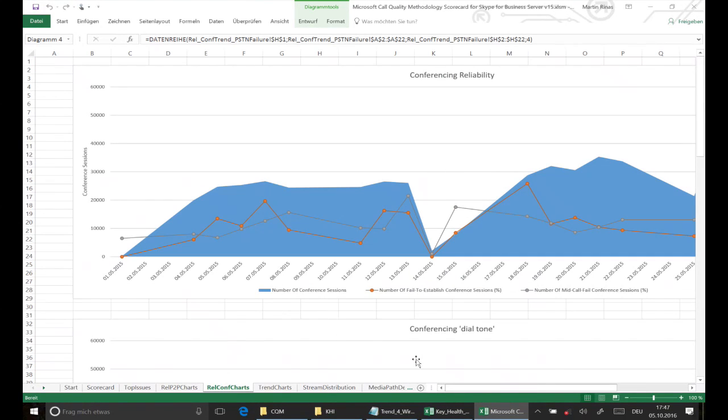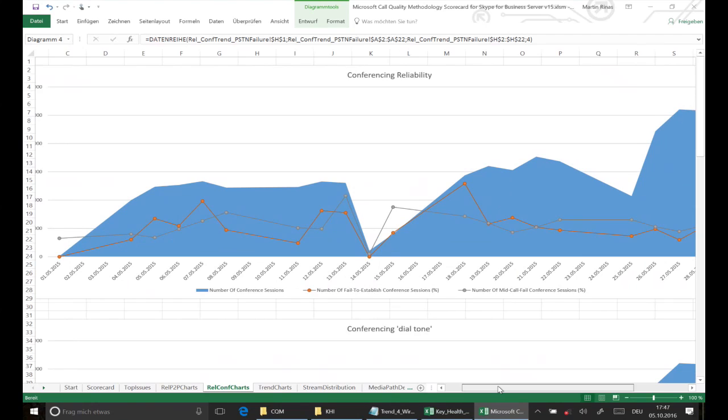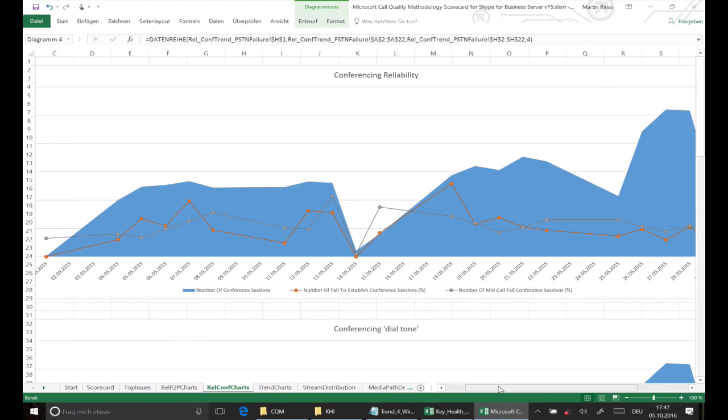The other one that I wanted to highlight here real quick is the reliability chart, because this gives you some good indication on what's going on in this environment from a reliability standpoint. So the blue area here that you see is the total volume of calls. From this chart, we can see that the number of conferences increases over time, which generally speaking is good. But then we can also see that the number of fails to establish sessions, as well as the mid-call conference failures, are steady. So it's not getting better, but it's not getting worse.